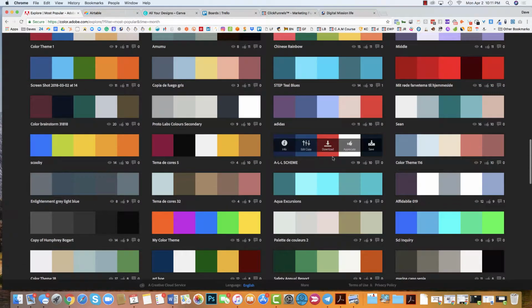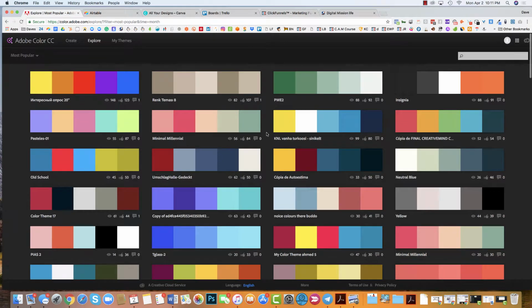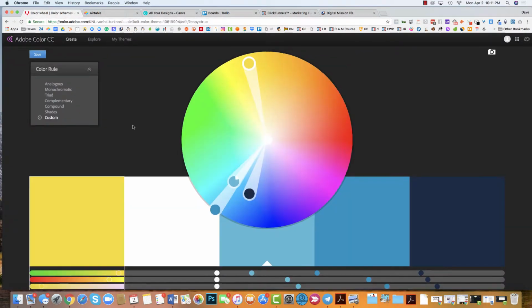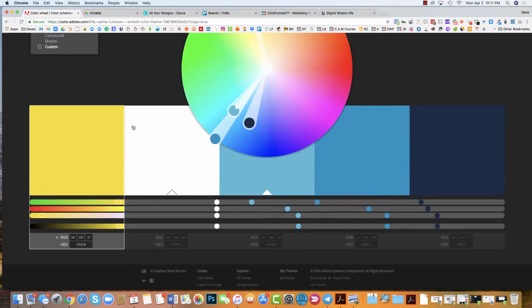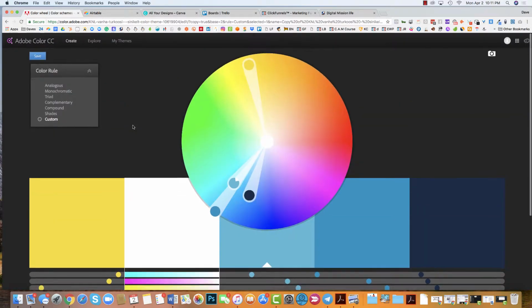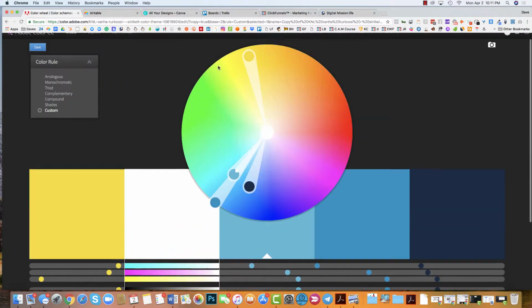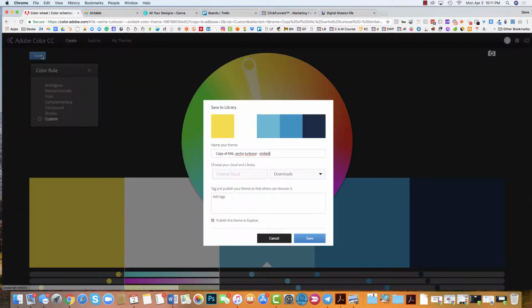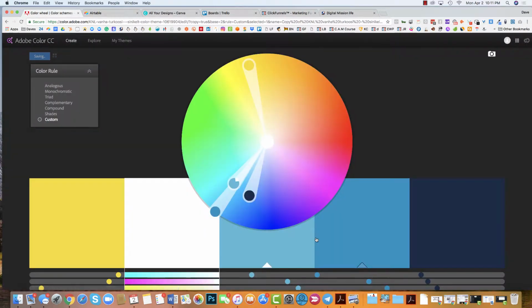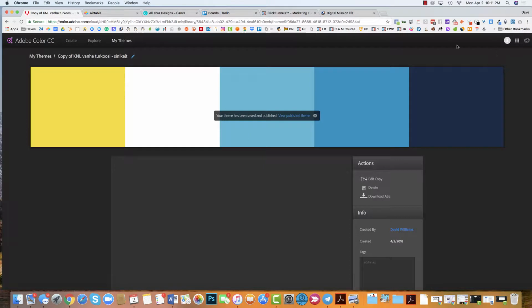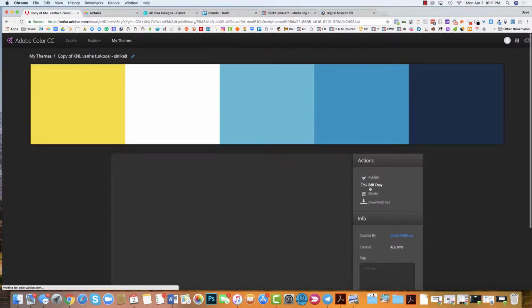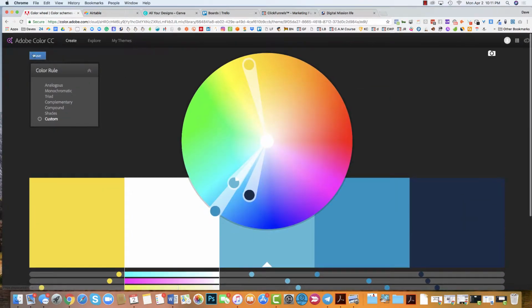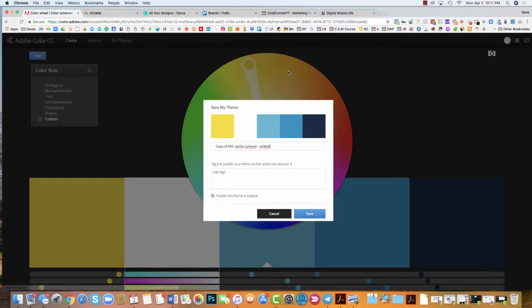If you find one that you really like, say this one, I typically come along and say edit. You have to have an account to save this so you can get a better hex color. So I would come along and save this. You can get a free account, and then I come along to edit. Oh, hang on, I'm just trying to find where you can. Oh yeah.